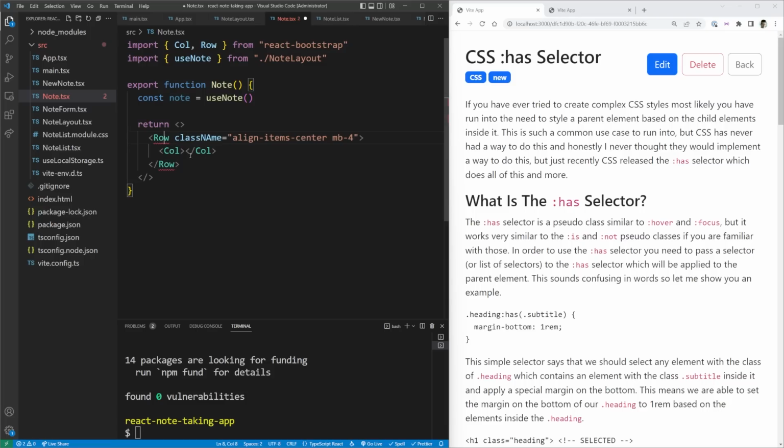There we go. So inside this first column, I want to have an H1 that's just going to say note.title. That's going to be the title of our page. Then below that, I want to have a stack. If note.tags.length is greater than 0, then I want to render out a stack that's going to render a badge for each one of those tags.